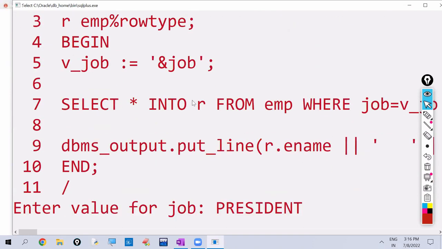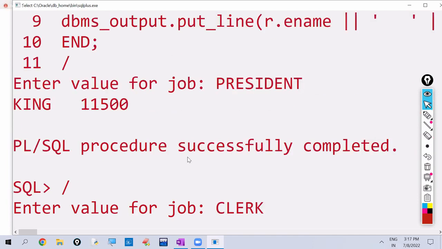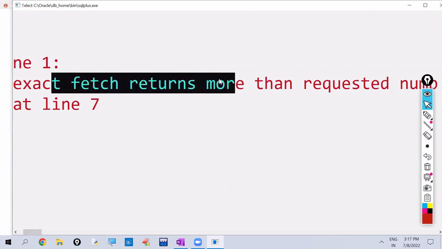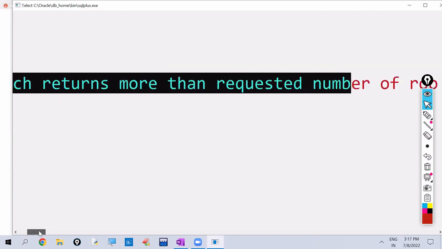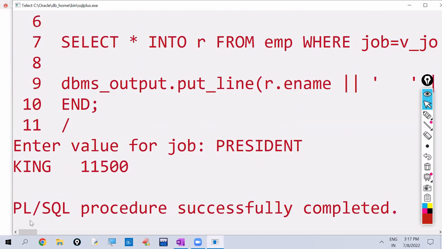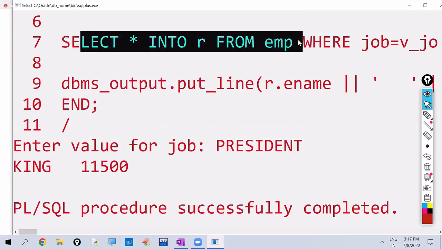So here R we are taking to hold one row. So R cannot hold multiple rows. If you want to hold multiple rows, a cursor is required. Because of that reason, here it is giving the error: exact fetch returns more than requested number of rows. So when we want to retrieve one record, follow this style. When we want to retrieve multiple records, don't follow this style. If multiple records are retrieved, a runtime error will be raised here. We have to handle that one.